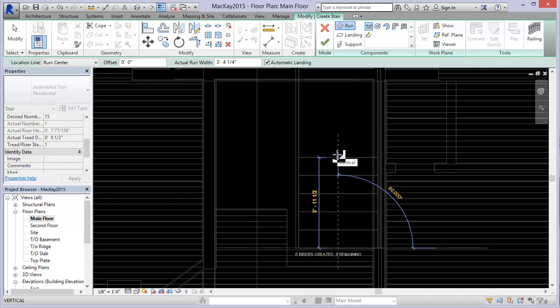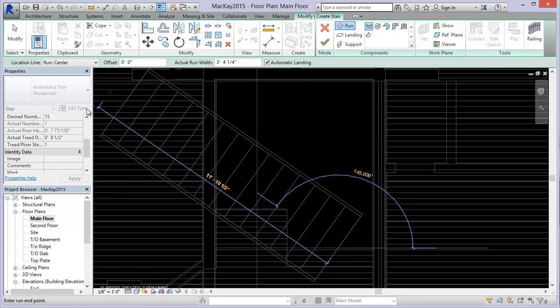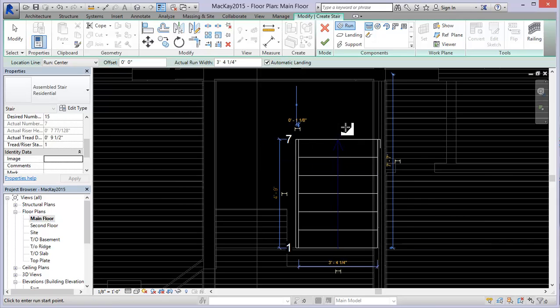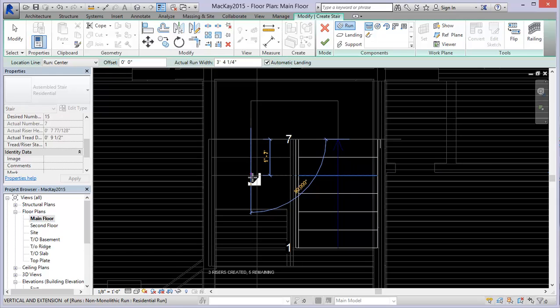Okay, and because I've got this background inverted with a black background, you can see the notes that are saying 6 risers created and you need 9 more. That's because I have 15 over here. You can see my desired number of risers is 15. So basically what I want here is 7 risers on either side here. Okay, so I'm just going to bring that over across and then start a secondary run until I have basically 14 risers and the landing.